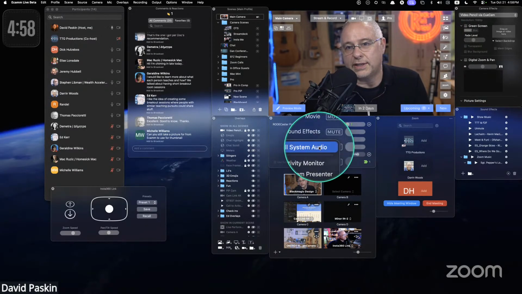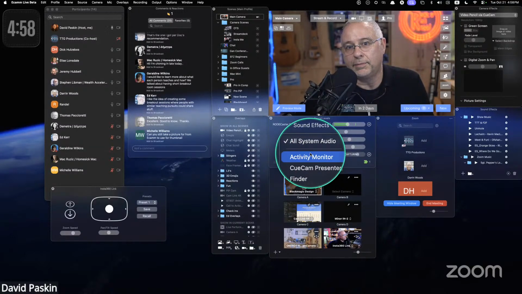This is kind of a new thing that they added. Now you can have either all system audio, or you can identify that you only want audio coming from here. So what's great about this is you can say, play my audio from Keynote, and then all the bings and bops and boops that are on your system won't go through. That's awesome.